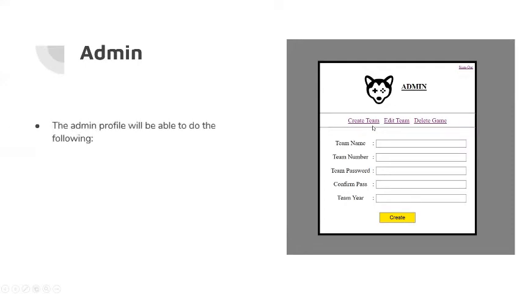So you'll be able to create teams. As you can see right here, you'll be able to give a team name, team number, password, confirm the password, and team year, then create. This allows a management member, if a team comes and says, I want to make a game for the cabinet, to give them the ability to access the cabinet and upload a game.